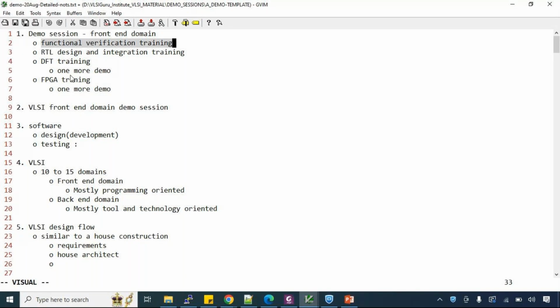Okay. I hope you understood the intent behind having a common demo, so that the initial part of the demo will be common to everyone, where we give the course overview, how the sessions will be conducted, everything. Then we'll be having a dedicated demo for these topics. Our admin will inform you what will be the schedule for design integration, for DFT, and for FPGA training.